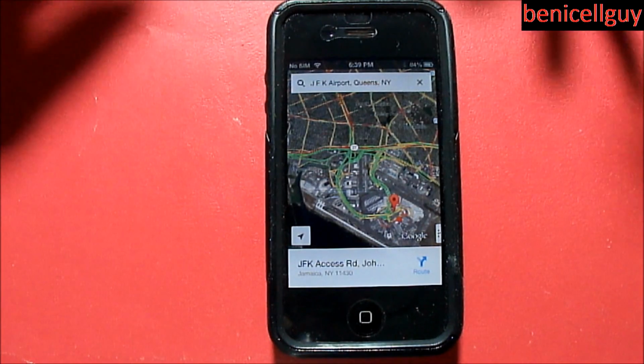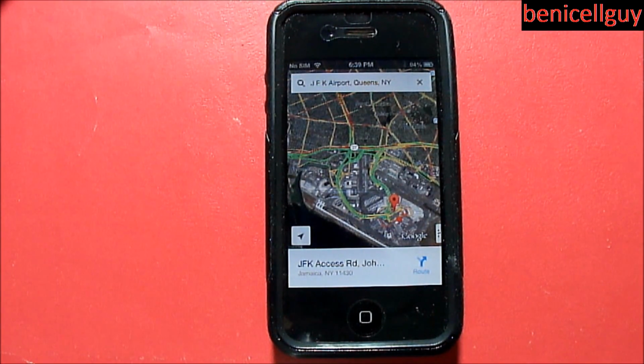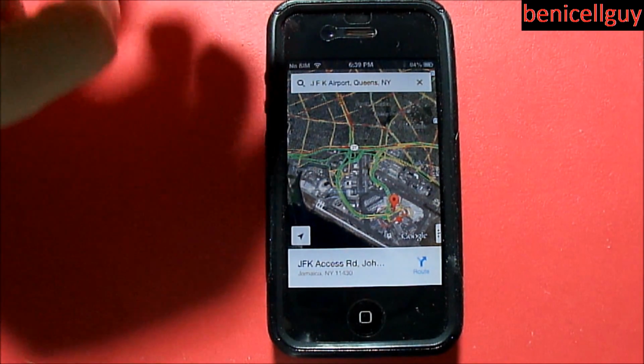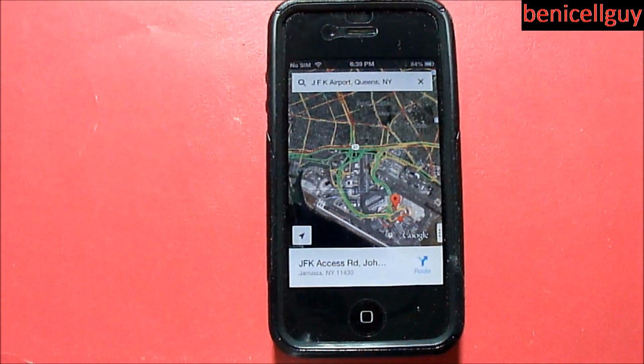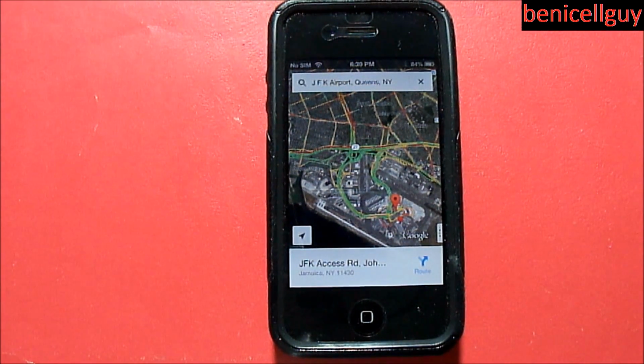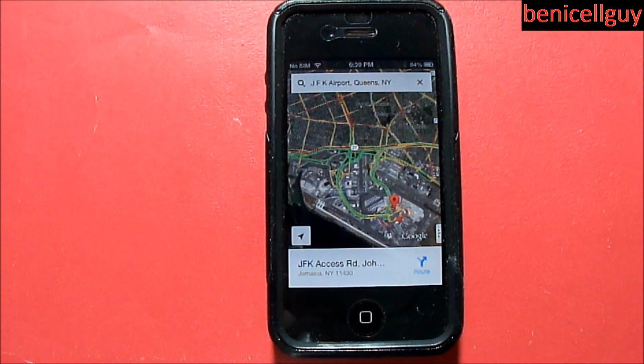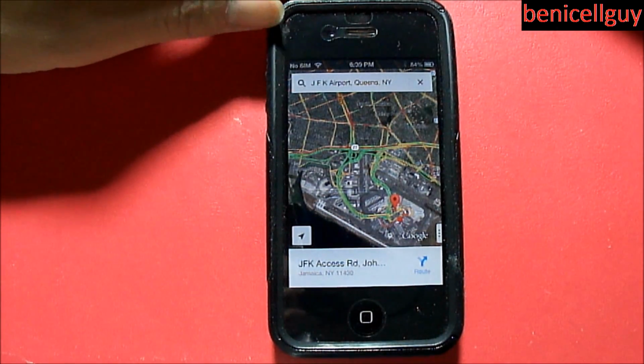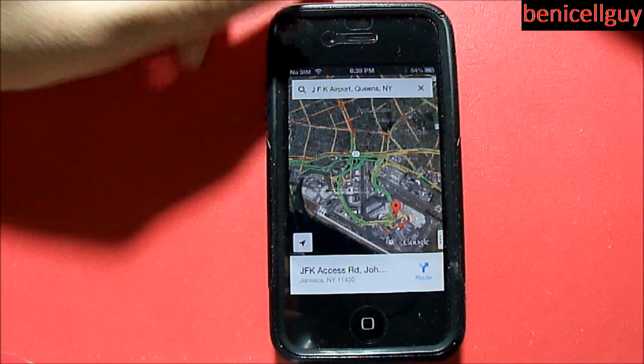Now, I can't demonstrate that because I'm currently not moving right now, and I'm not on the road right now, but I guarantee you that you will be able to see where you're at even if you don't have an internet connection. But it has to have a built-in GPS inside your device. So for iPod Touch owners, you're out of luck.